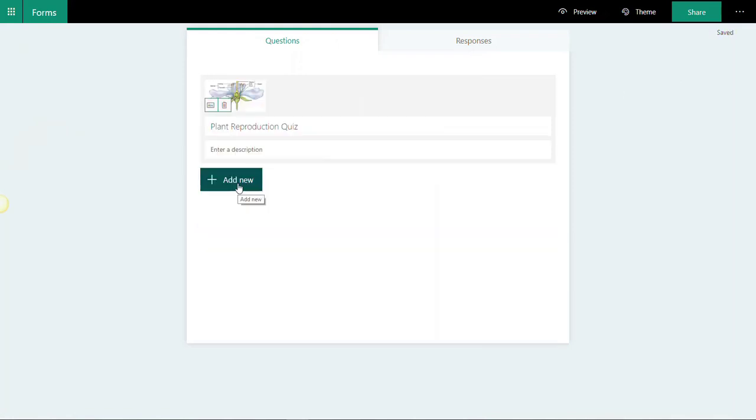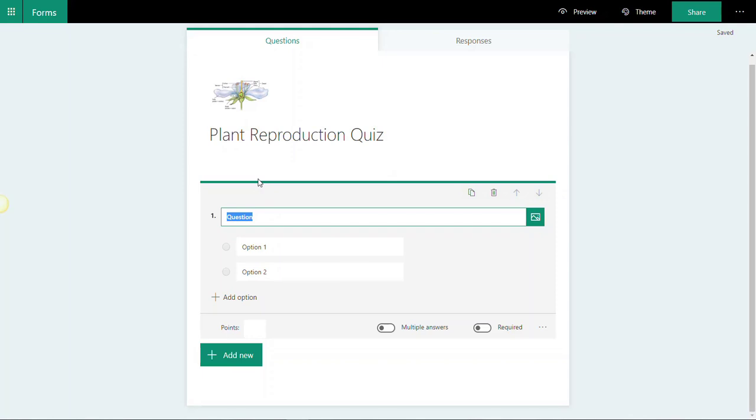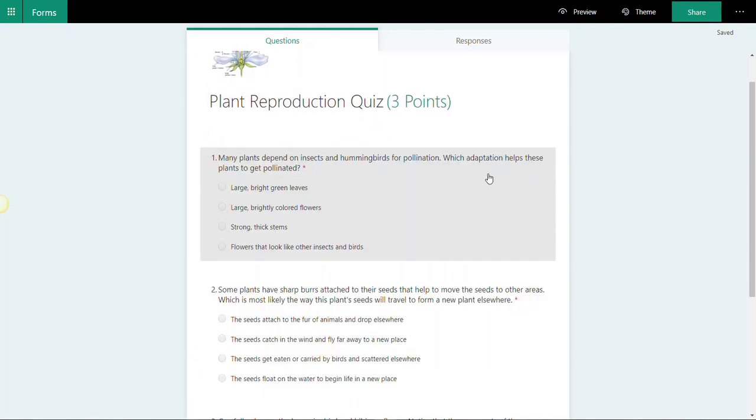Again, to add new questions, we simply click the Add New Question button. So let's go ahead and add some questions to this task. Our first type of question is going to, again, be a multiple choice question. So I'll click on Choice. And I'll go ahead and enter the content.